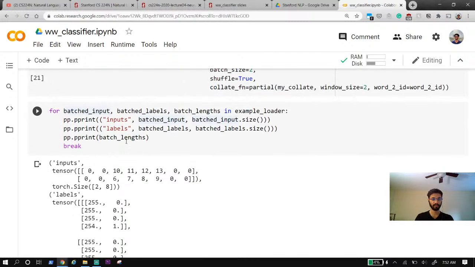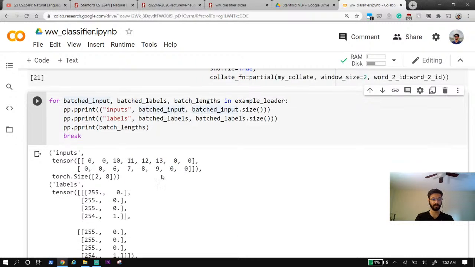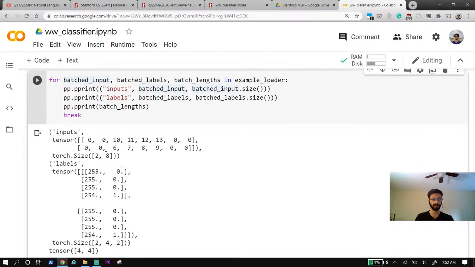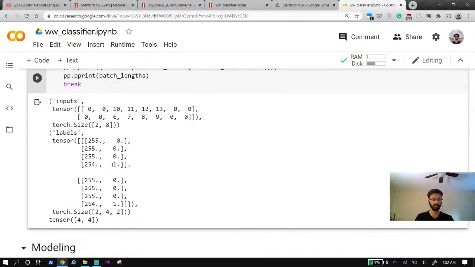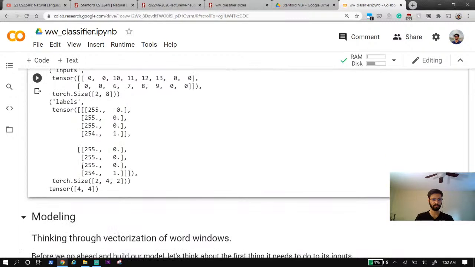So now the inputs: the first two padding, and then whatever the words were. Same here. Dot size is 2 by 8. 1, 2, 3, 8. Similarly, so we have a 4 tensor.